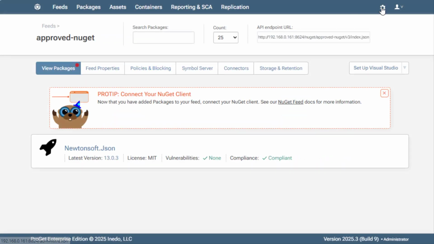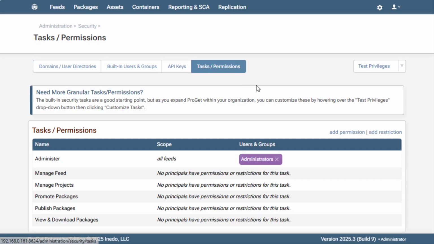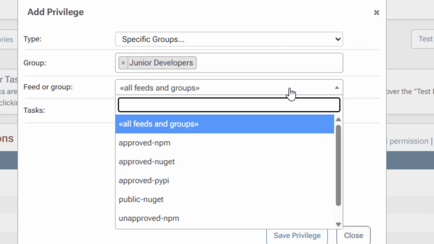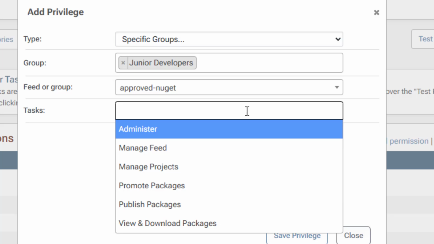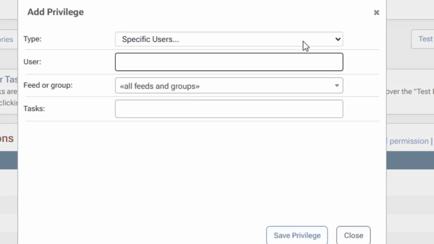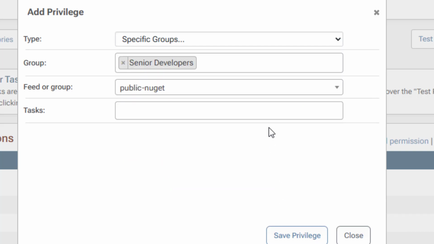Let's go ahead and make our way to the task and permissions page. Next, we'll add a permission. Now let's set it so our junior developers can only view and download packages from the approved NuGet feed. Now we'll add a permission for our senior developers, and let's set it up so they can promote packages from the public NuGet feed.